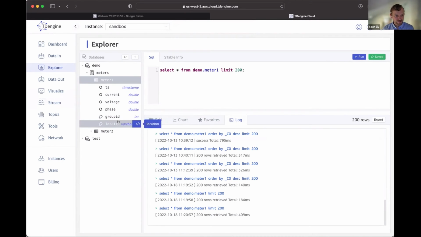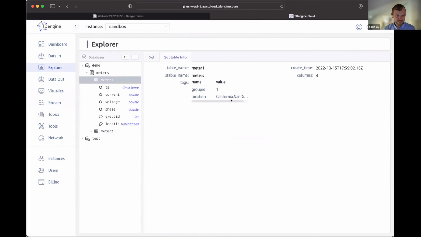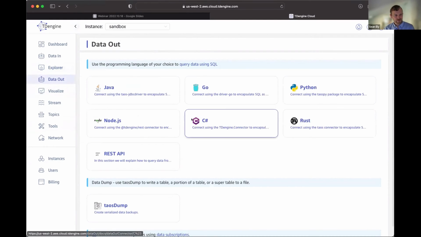Looking through here, it shows you what's in that table. You can also select it. I see that the values I have are group 1, California and San Diego, which is where this meter is located. Continue walking through the UI. We've got data out.